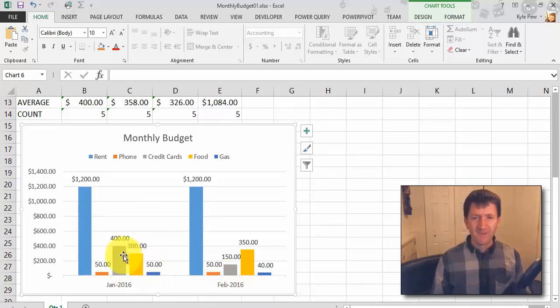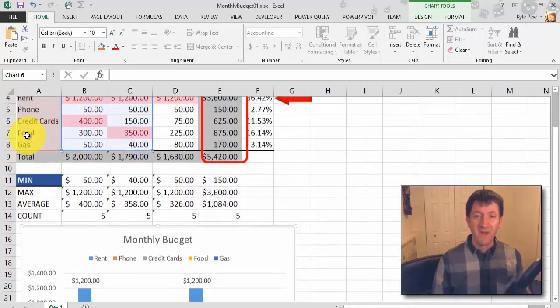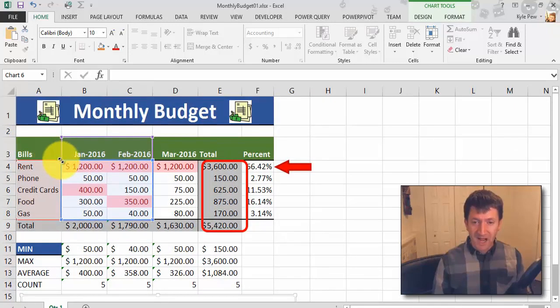Oh, you know what? I don't want all the bills. I don't need rent and phone and credit cards. Maybe I just don't want rent. Let's do everything else. Rent kind of blows everybody out of the water. So once again, with the chart selected, I'll go back up. I'm going to grab the top of the box and I'll drag that down. Let's eliminate rent. So now I've just got phone, credit cards, food, and gas.